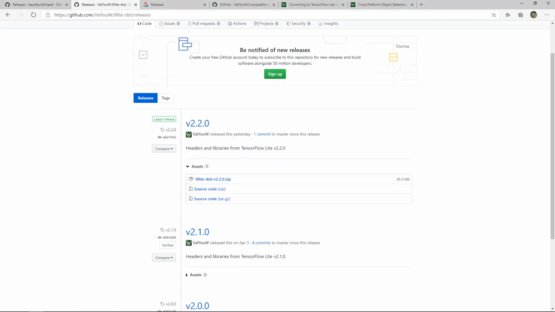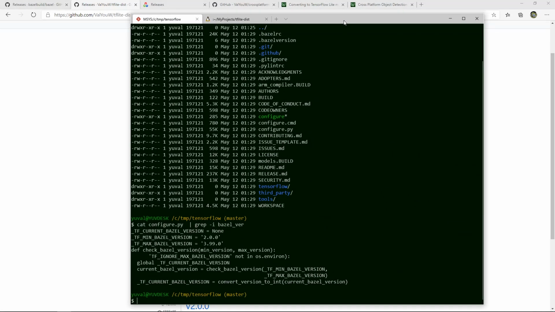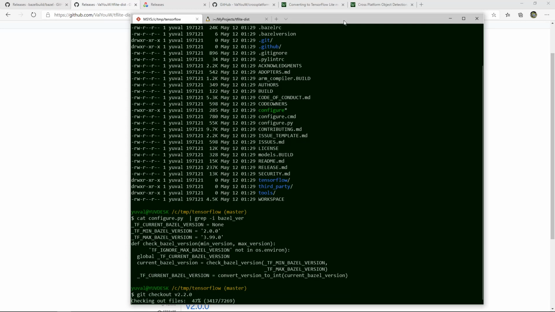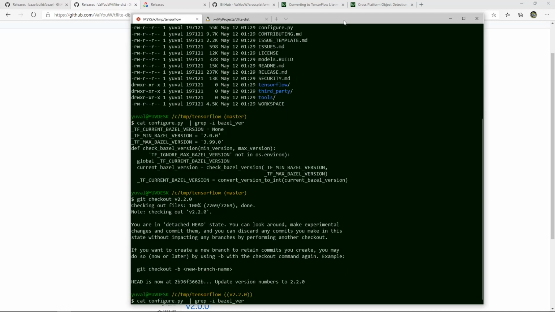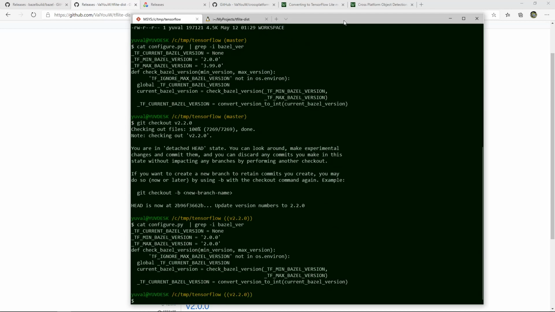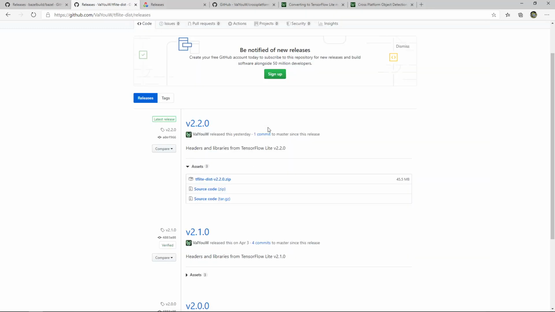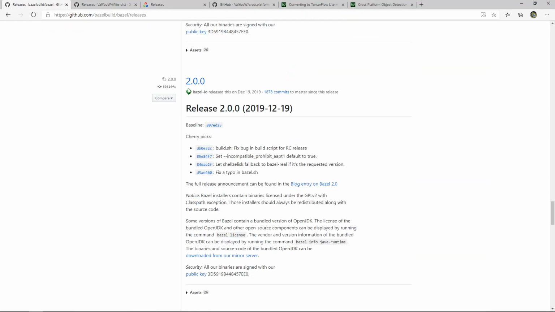which brings me to this: currently I don't want to work on master because I don't know if TensorFlow master is stable. So we're going to switch to 2.2.0, so git checkout v2.2.0, and now we'll check again the required Bazel version. So yeah, 2.0.